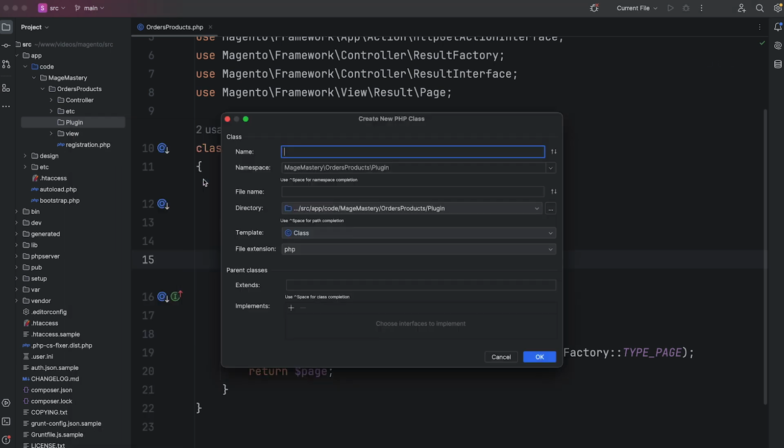and we will call this plugin check customer plugin.